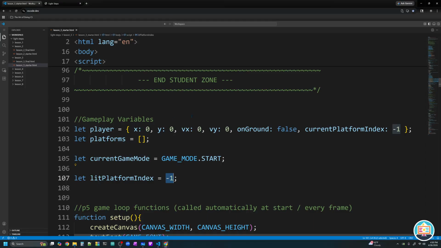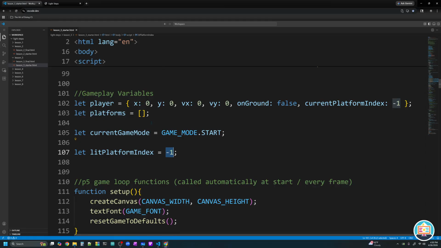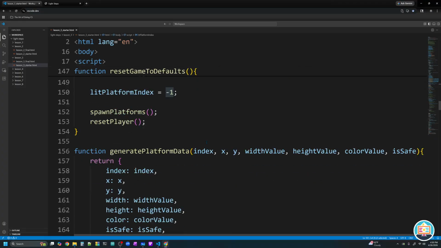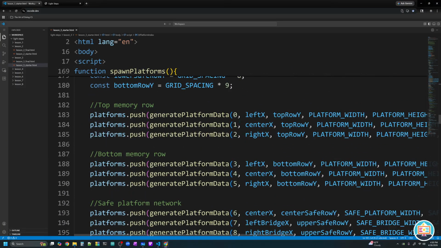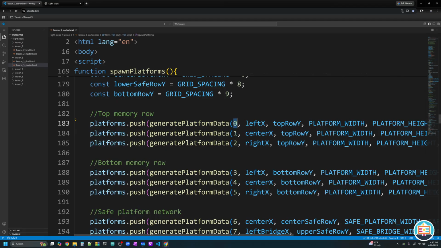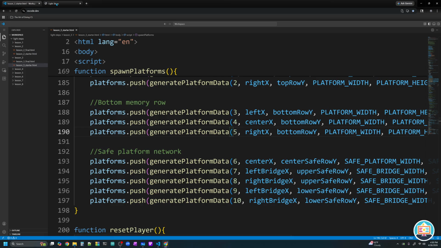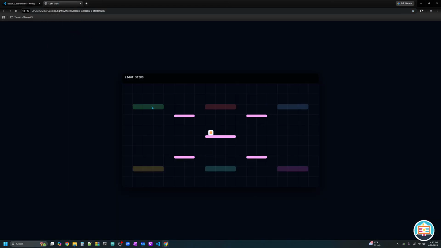If you remember, when we created our platforms, I'm just going to work through some of our data structures here. Where are we creating our platforms? Our platforms took in an index: 0, 1, 2, 3, 4, 5, 6, 7, 8, 9, and 10. So these are the indices of our platforms.